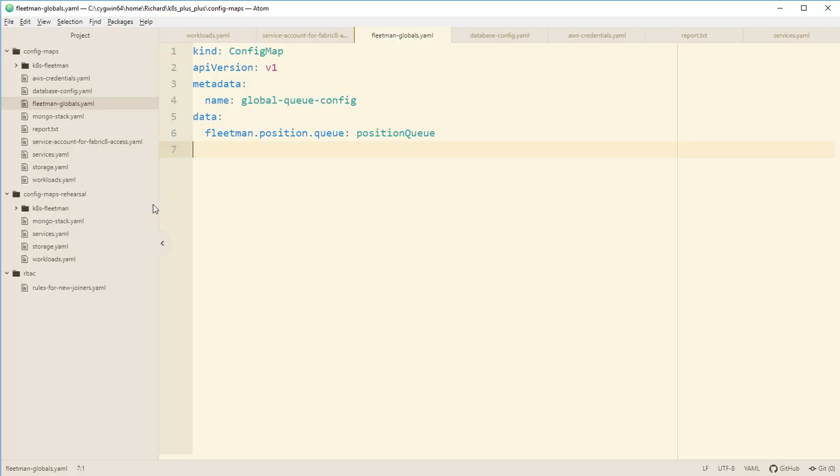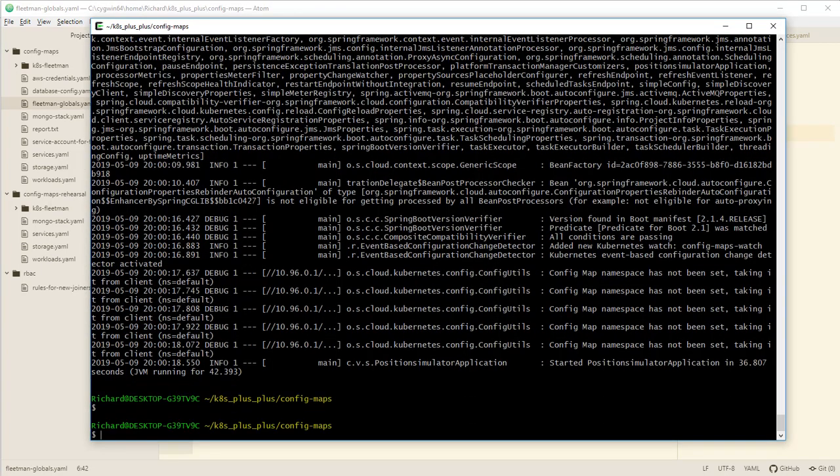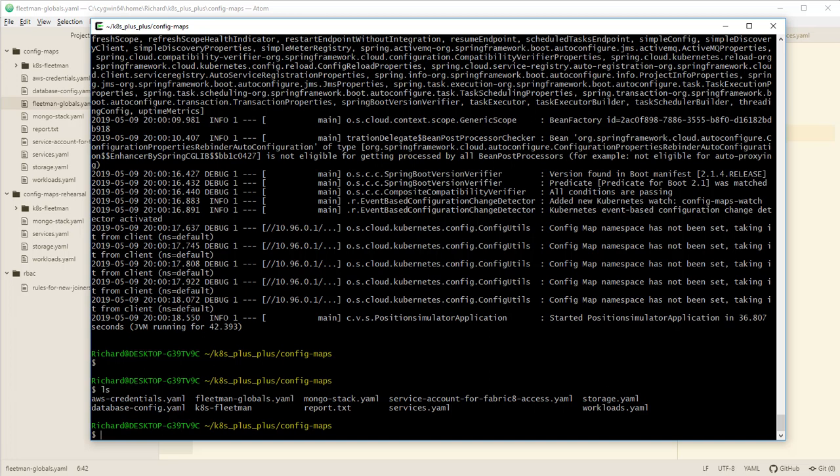But now we have the data in one place, and we hope that any changes here are going to be automatically picked up by the system. So let's see if that's true. Let's change it to "has this changed?"